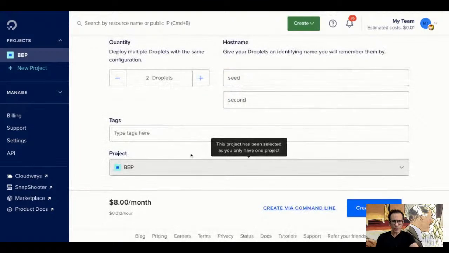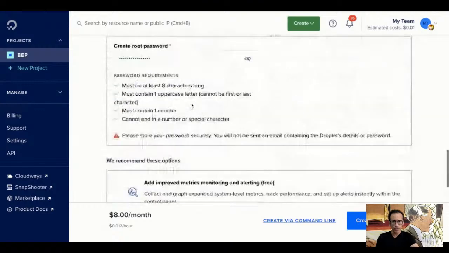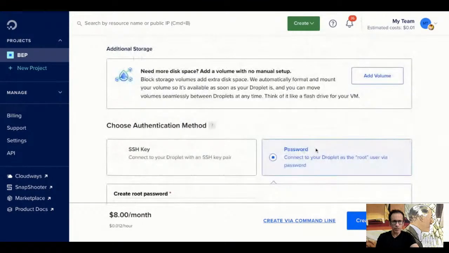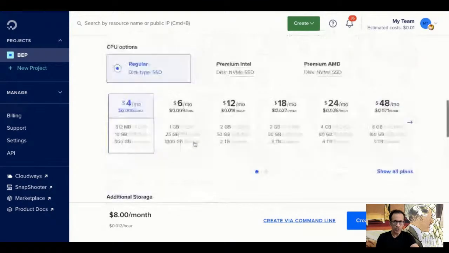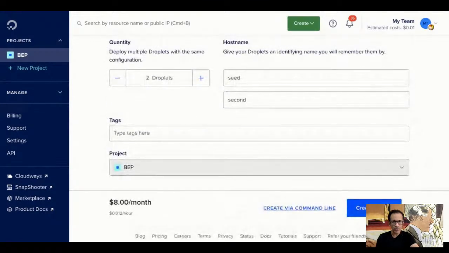We can give tags here if you want. The project is just internally that all the servers that I'm creating here, which project do they belong to? Doesn't matter. So now we are going to create these two droplets which have the same password here. We are using password instead of SSH key, and it's a $4 a month server with a regular SSD hard disk. So after having filled all this, all I need to do is create droplet.